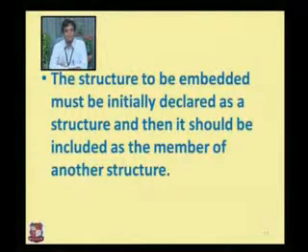So what are the steps? First we have to check that the structure should be embedded, so that we can represent that a structure is having a structure. A structure has a variable name, and that variable itself is a structure. So first we have to check whether the structure is of the embedded type or not.